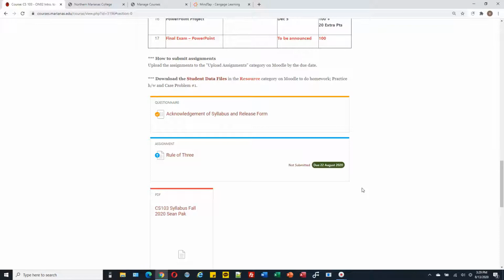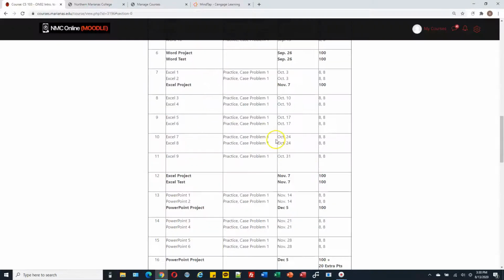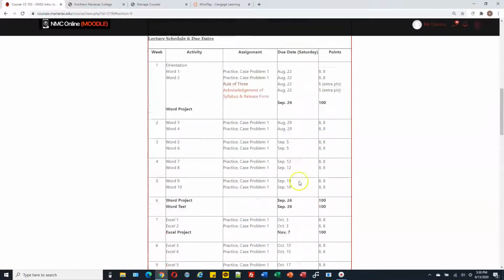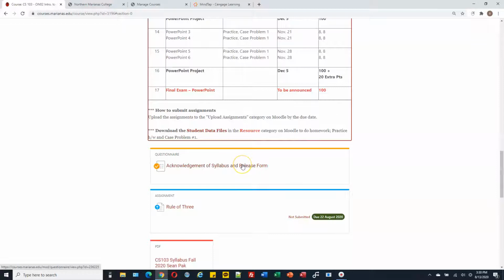There are 3 questions. You have to write the answers, your comments, and then put that information in this rule of three category section. Upload your rule of three here, so that you get extra credit, 5 points extra credit. And then also the acknowledgement. Complete this acknowledgement, and you get extra credit as well.